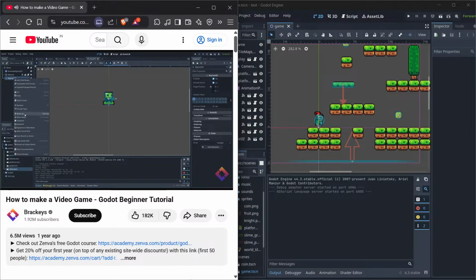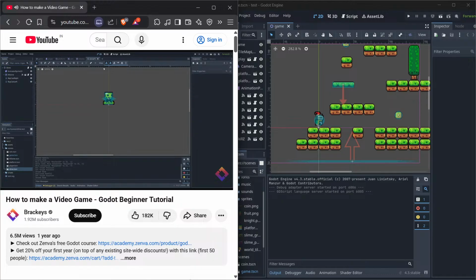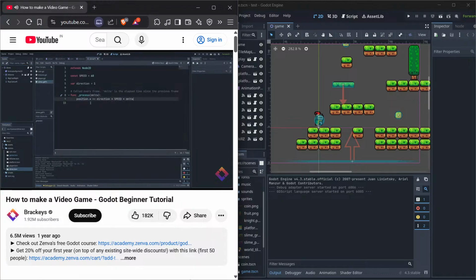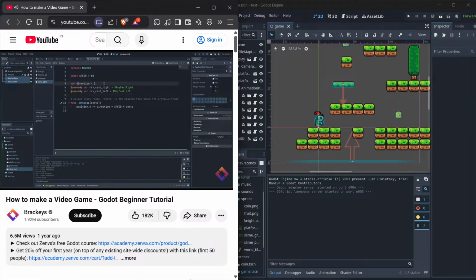I'm going to rename this to raycast right. I'm then going to press Ctrl D to duplicate. I'm going to have this shoot out in the opposite direction and rename this to raycast left. Now in our script, we can reference these nodes just like we did with our timer. We simply select them both, click and drag, and hold down Ctrl while releasing. As you can see, this creates two variables, one raycast right and a raycast left.